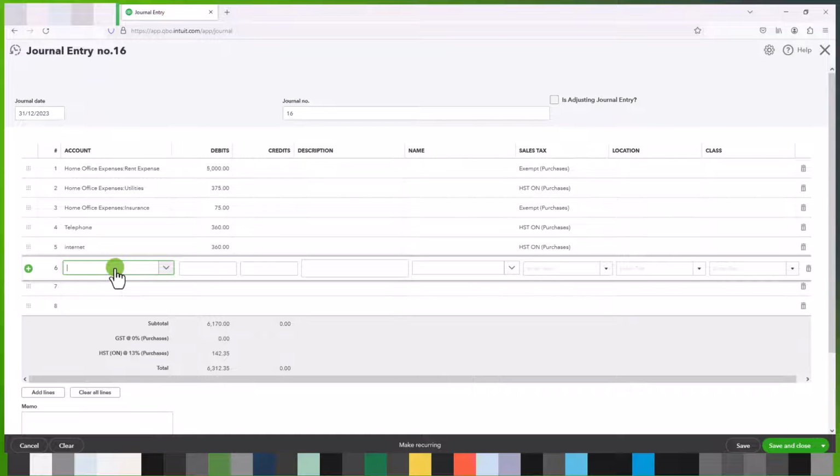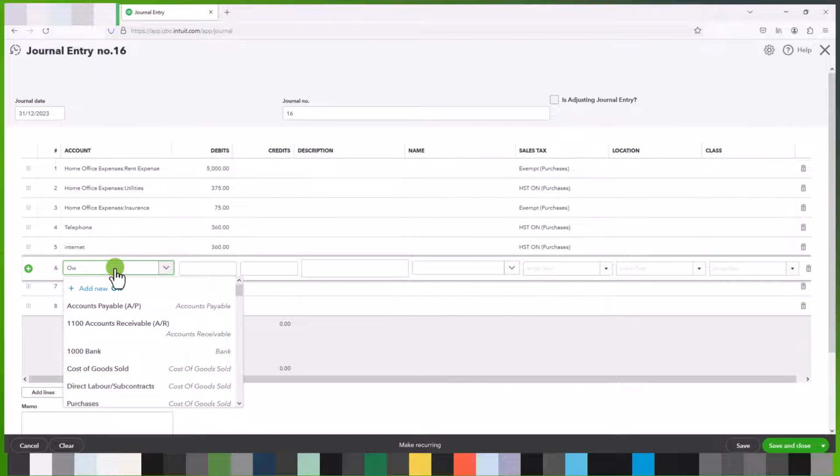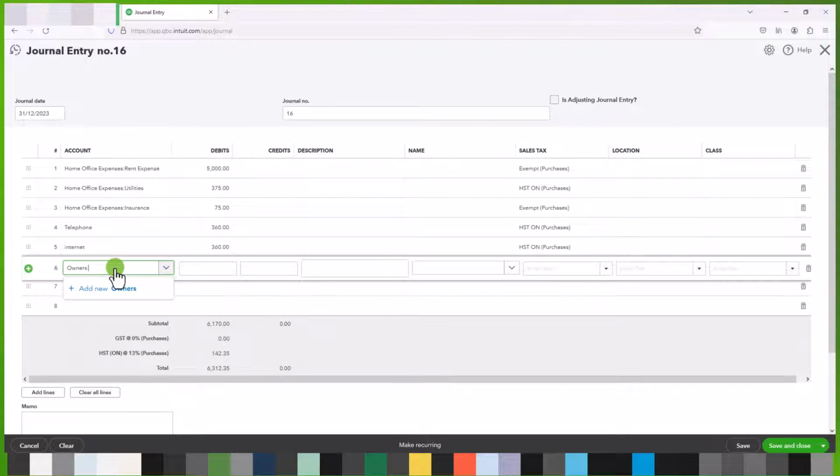This will depend on whether you are a corporation or a sole proprietorship. If you are a sole proprietorship, you would simply enter owner's equity. You would add this as a new equity account, and you would enter the total of $6,312.35 to balance the journal entry, because you always have to balance the journal entry.